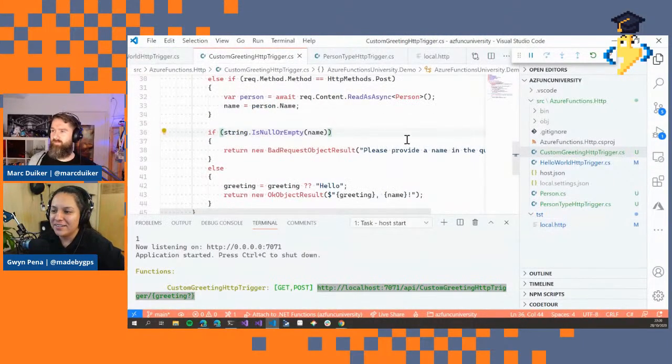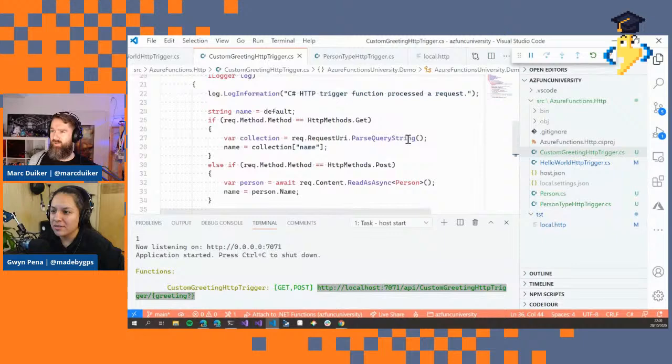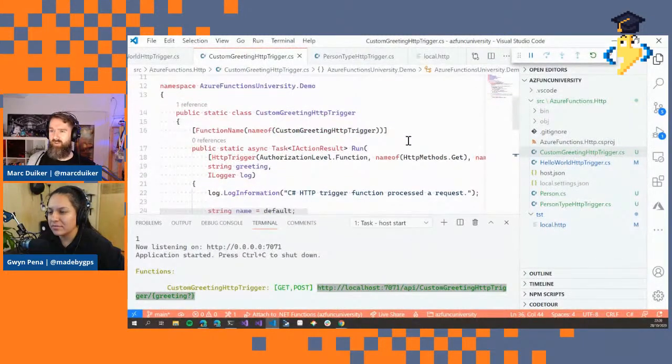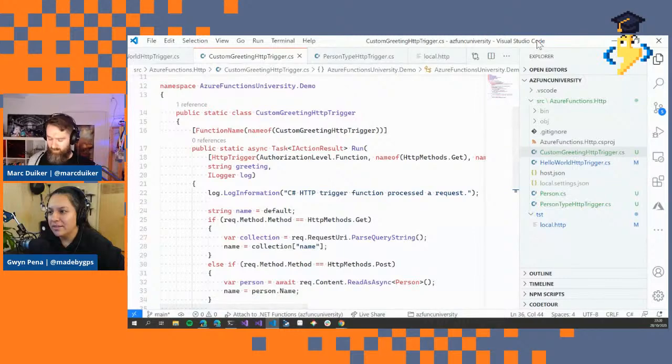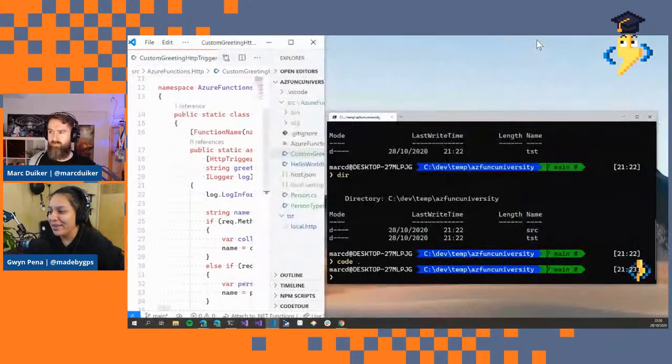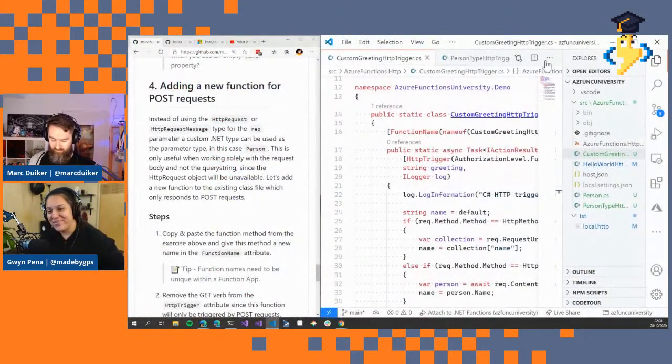Okay. So we have seen quite a lot of variation now in how to trigger HTTP triggered functions. I think we covered a lot. Yeah, I definitely learned a lot. Cool.